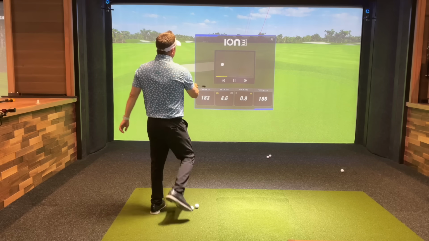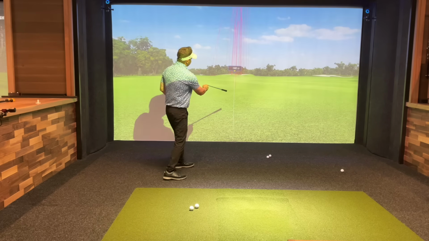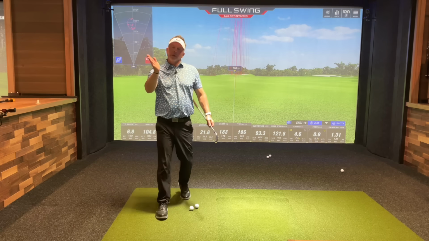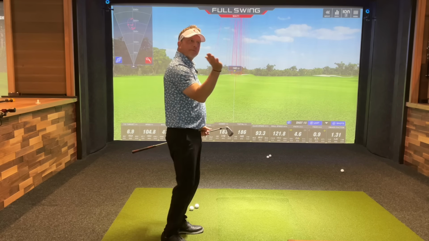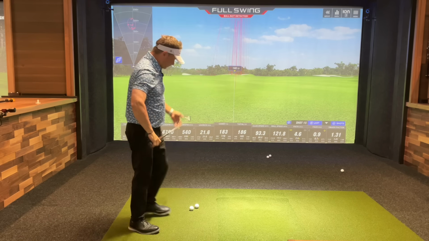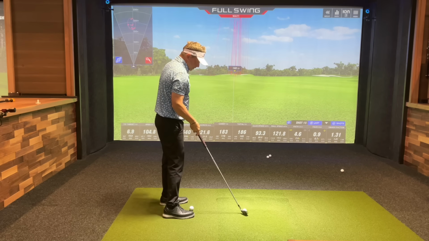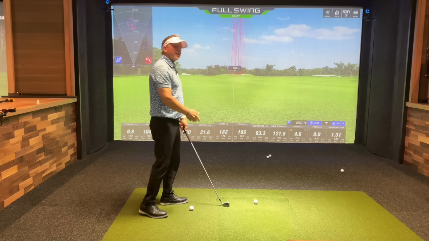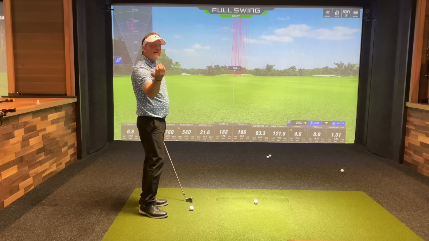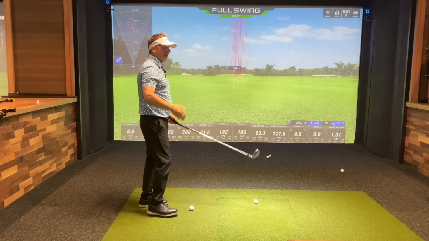This is the shot I like because it's coming from the inside. The face is slightly open to the path because it comes from the inside and the face keeps down the line. That's why it looks so straight. So I like to start the ball on the right line, keep it right, and have it come in. I hate starting it left.